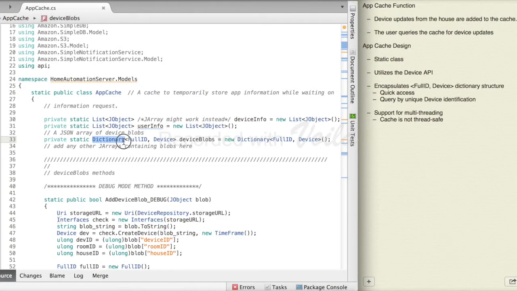In the declaration of this dictionary, we're using the full ID, which is defined in their API, as well as a device type, which is also defined in their API. The full ID is a combination of a house ID, room ID, and device ID, and it's a unique identifier for a device. The device type is simply a representation of a physical device, and has all the properties you'd expect a physical device to have.